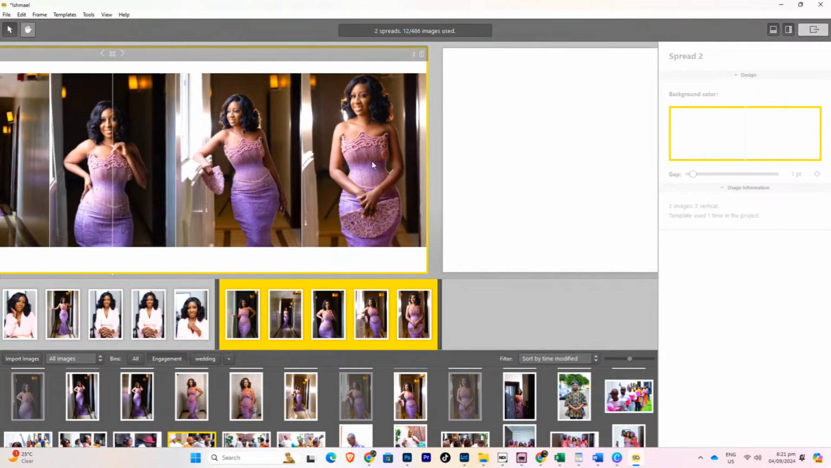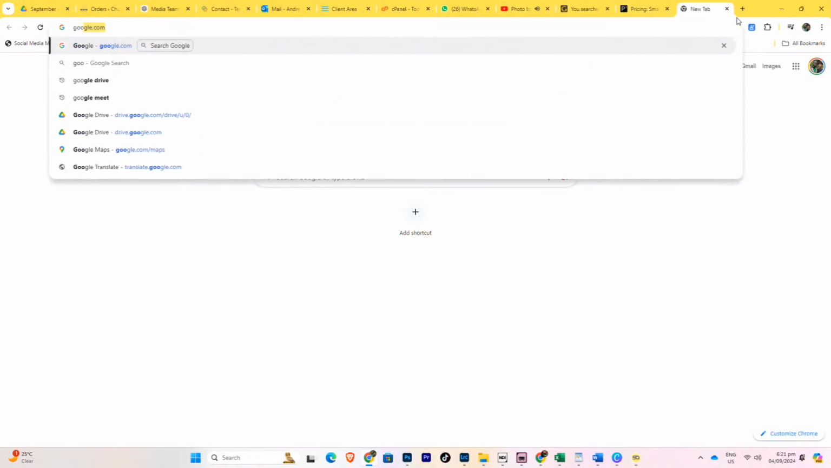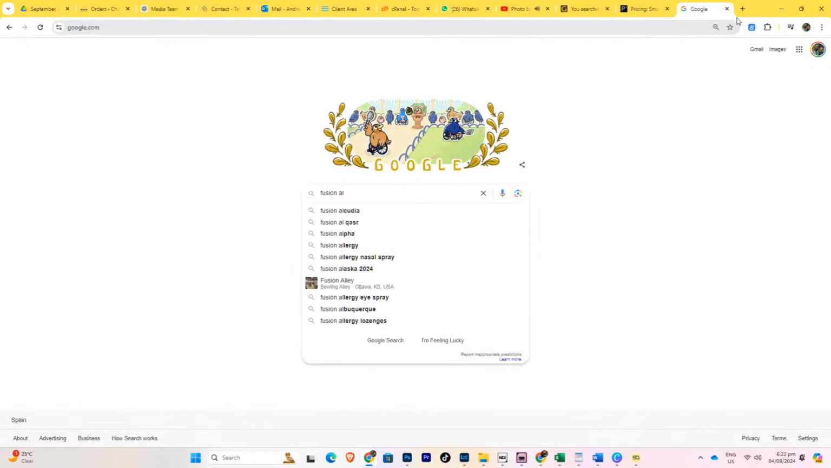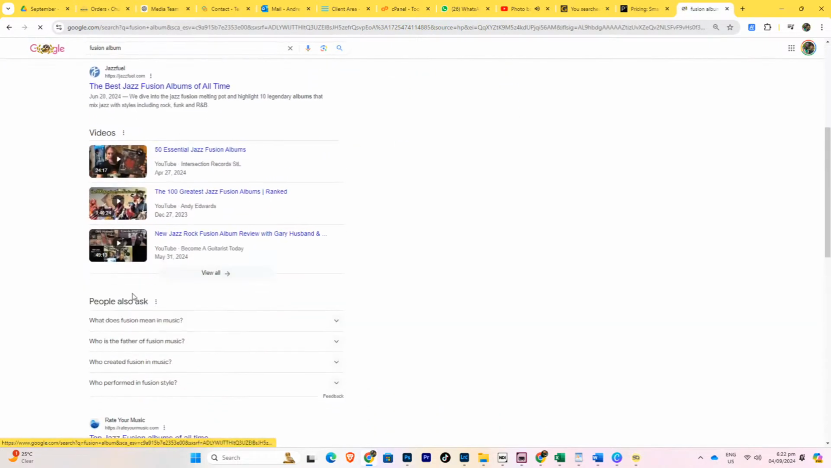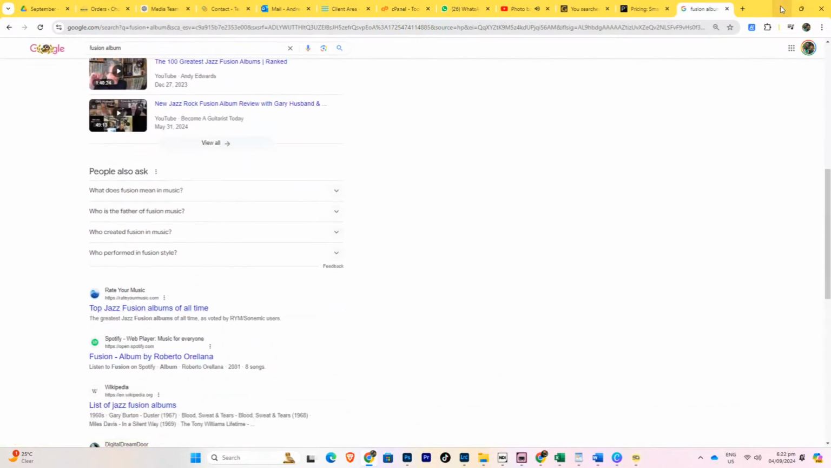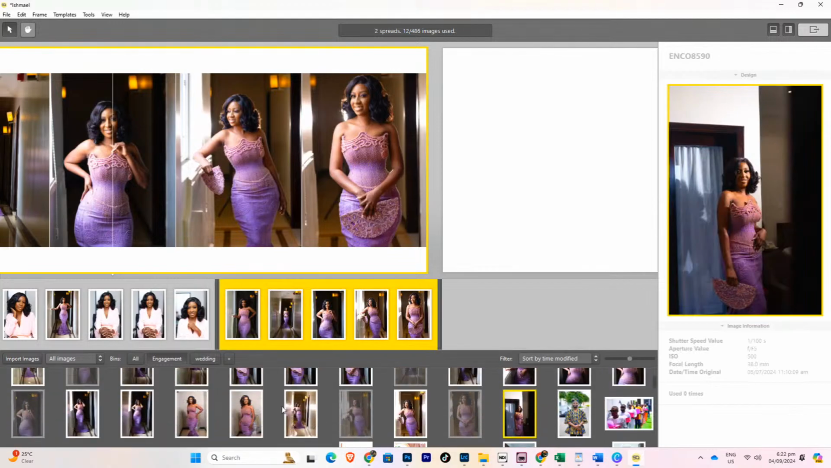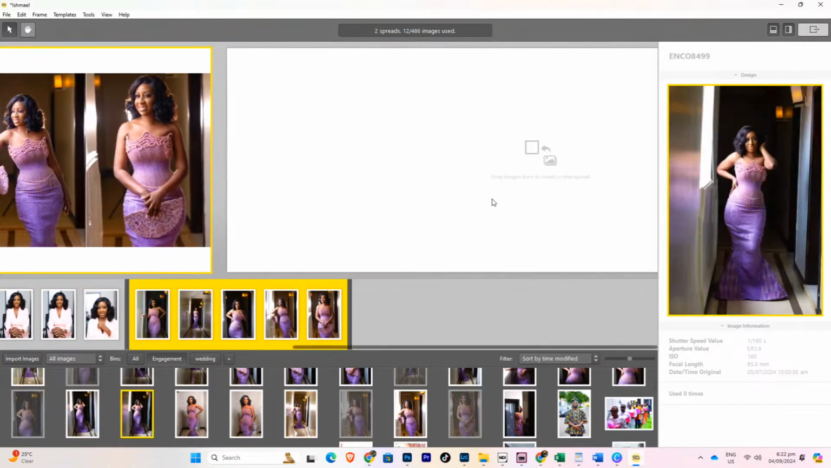The name of the software is Smart Album. I've used one before, I've forgotten the name. Is it Fusion? I think it's Fusion. Is it Fusion Album? That one was also nice. Let me check quickly. I don't think I've gotten the name correctly. Yeah, I'll check. But there's one particular one I used before. That was also great. So I don't have to use all the pictures. I just have to check the one that I think are nice.